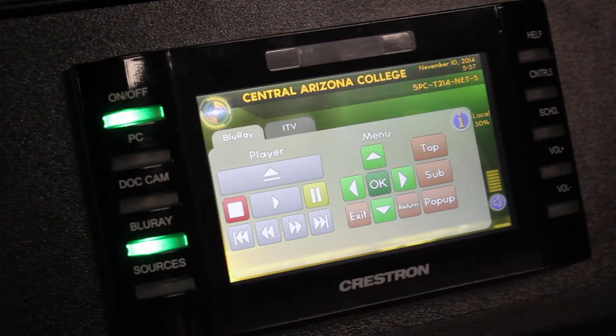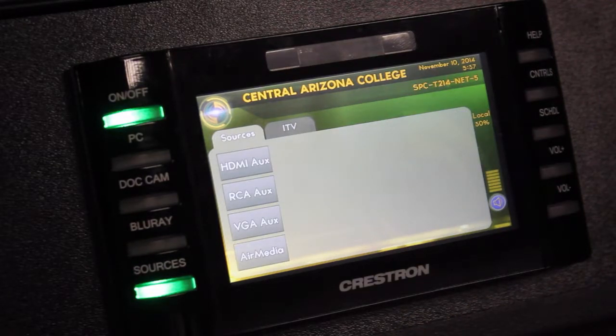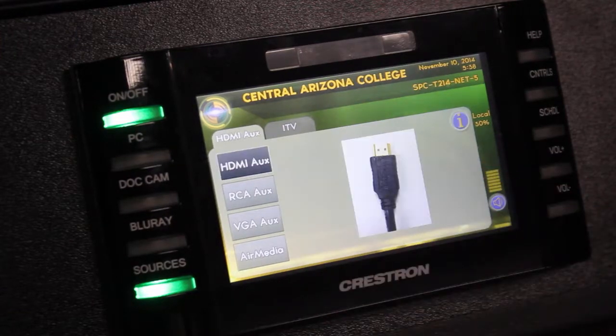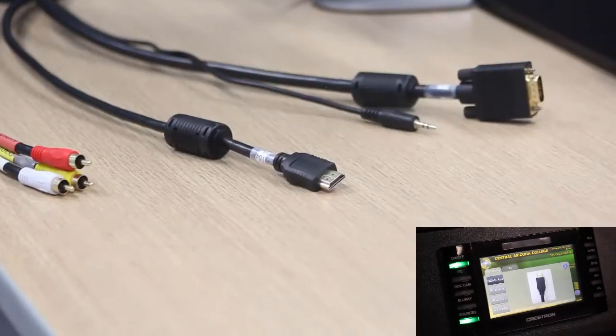Pressing the Sources button does not change the video shown on the projection screen. When you select Sources, a new page appears with 4 buttons on it. The top 3 buttons correspond to auxiliary cables that come out of the side of the desk. When you select any of these buttons, a picture of the cable appears on the touch panel.